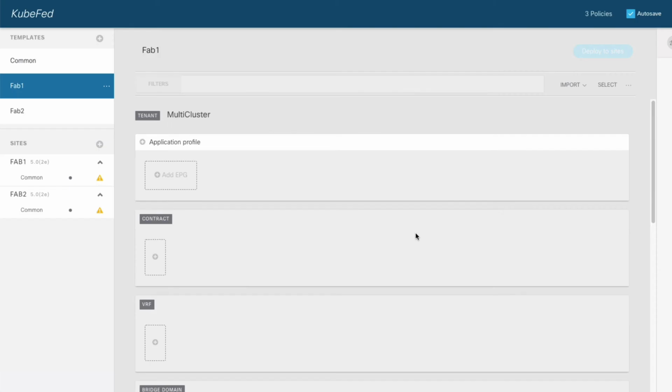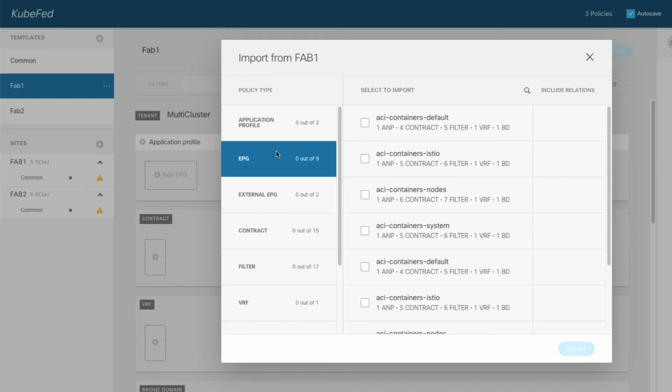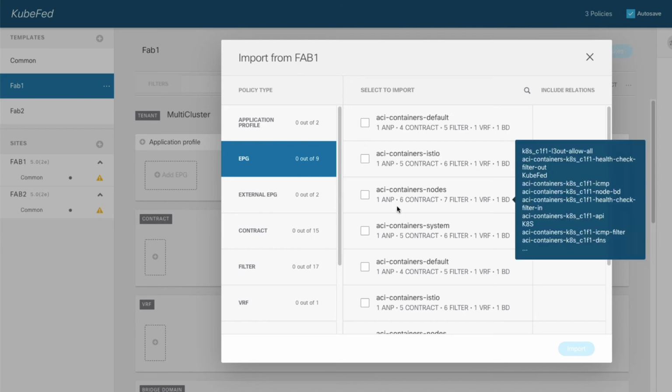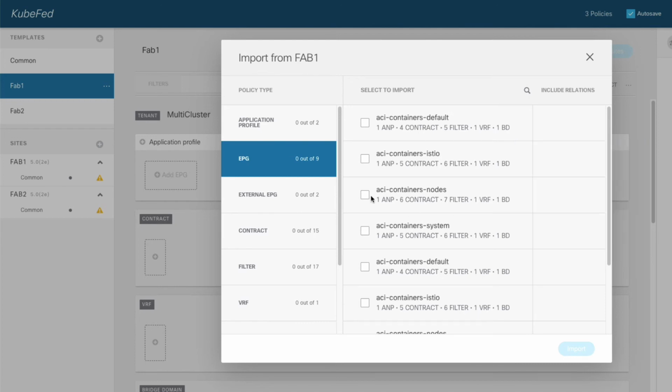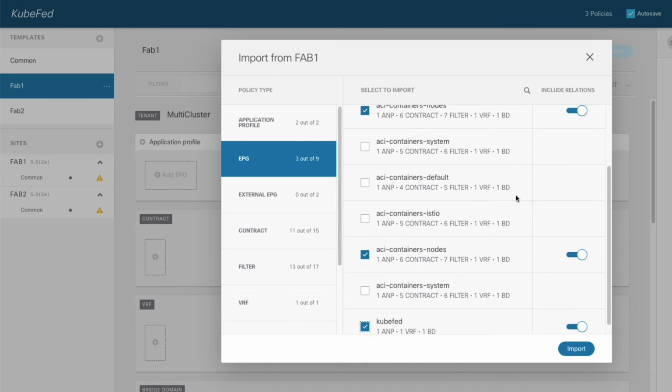Now we can proceed and import the objects that are specific to each site. Let's start with the Fabric one. So here we are going to import the required EPG. So what EPG we need? We need our node EPG from both clusters, and we also need our Kube Federation EPG that we just created. Now for all these three EPG, we are going to disable include relationship.